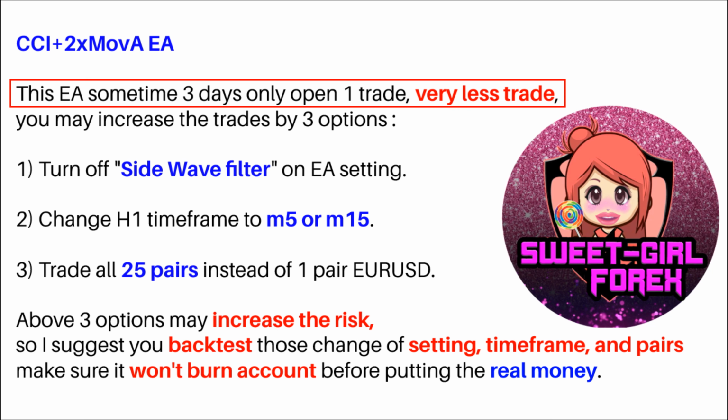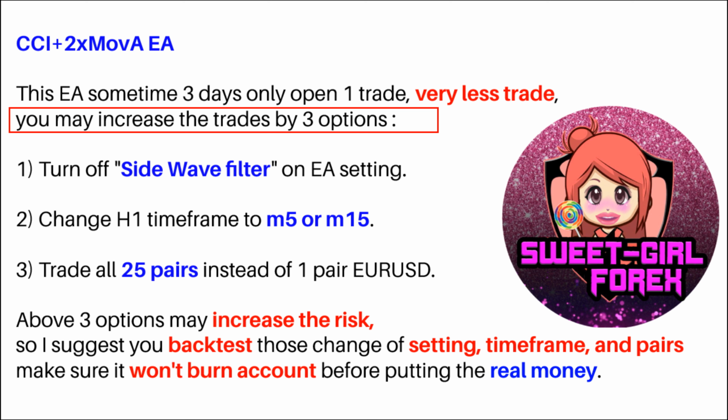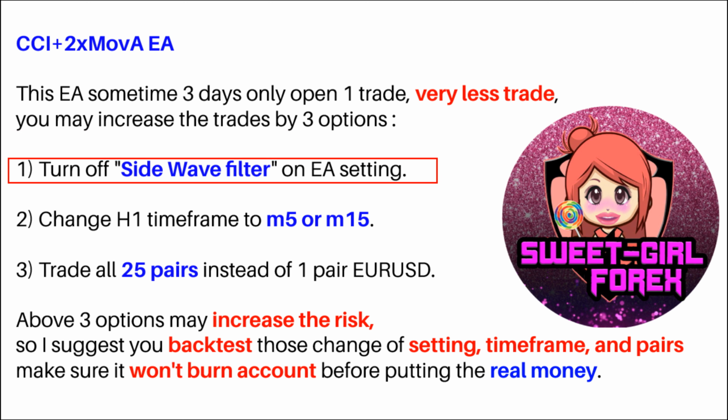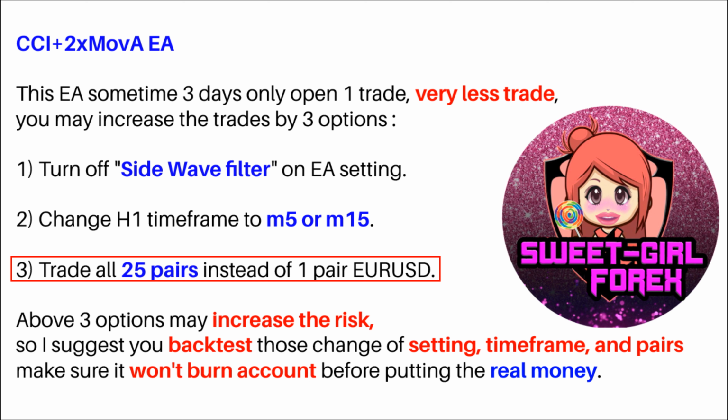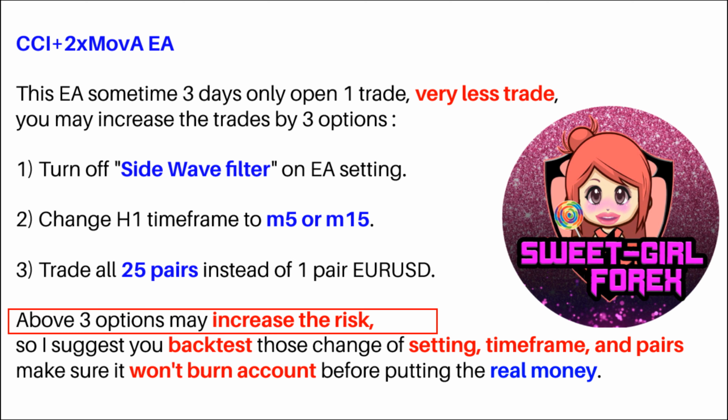This EA sometimes opens only one trade in 3 days. Very few trades. You may increase the trades by 3 options. 1. Turn off the side wave filter in the A setting. 2. Change the H1 timeframe to M5 or M15. 3. Trade all 25 pairs instead of the 1 pair used. The above 3 options may increase the risk.